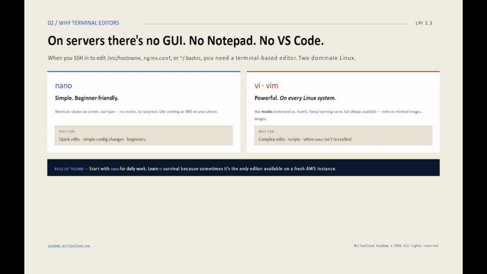Beginners simply configure changes. Vi or vim is powerful, available on literally every Linux system ever shipped. It has 2 modes, the command mode and the insert mode. This can confuse beginners, but it requires constant practice to understand. It's essential when nano isn't installed. It is often the only editor on a minimal cloud image. Best for complex editing, scripts, and emergency rescue when nano is missing.